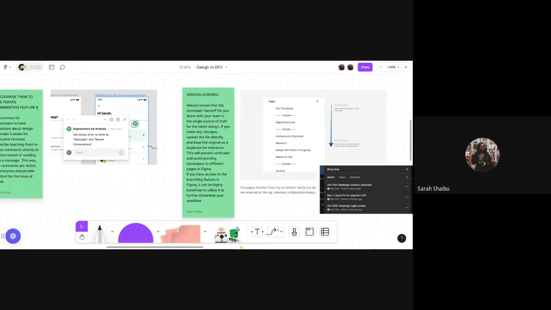You want to prevent confusion, and you want to avoid pointing developers to different pages in Figma. I've seen this happen where even I am trying to find a final version of a design in a company, and I get sent a lot of different links and a lot of different frames, and there's no single source of truth. And if this is confusing for me as a designer, imagine a developer who does not interact with Figma as much as us. So it's very important to have a single source of truth and keep it updated with your latest design. If you have access to the branching feature in Figma, it can be highly beneficial to utilize it.